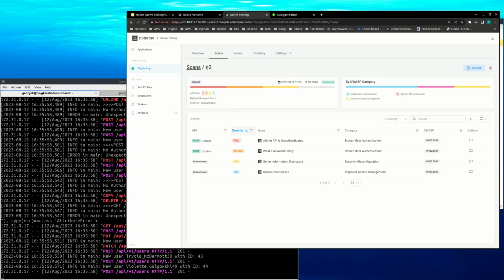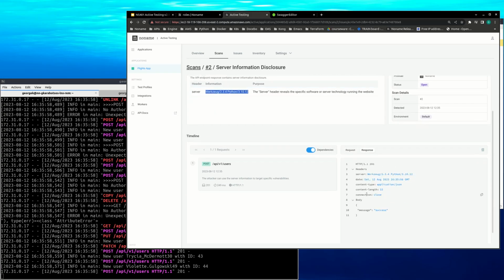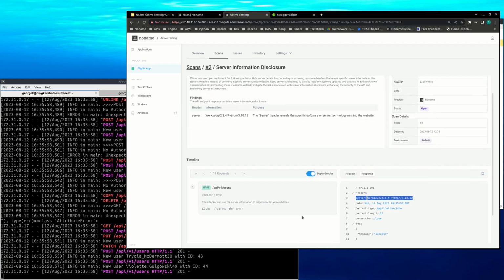Back to the scan results. The first environment issue: remember that server information that I showed you earlier on? If I select this, it's going to tell you, hey buddy, you have a server that actually exposes the technology you use to implement your application. Python, and so on. It's in the response header. Here it is. Fix it. Don't do stuff like this.